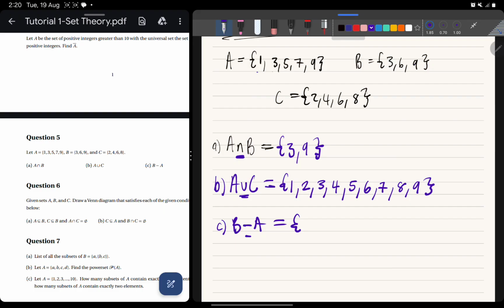We start with 3. We try to bring it. Is it in A? Yes, so we can't. 6, we try to bring it. Is it in A? No, so it can come. 9, we try to bring it. Is it in A? Yes, so we can't. So it's going to be just this, the set with the element 6, and you are done.